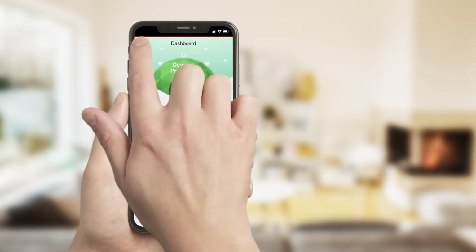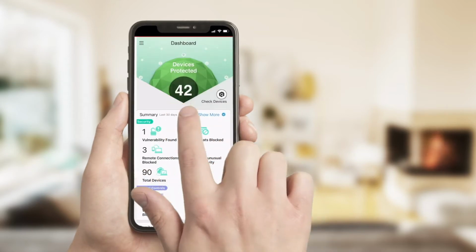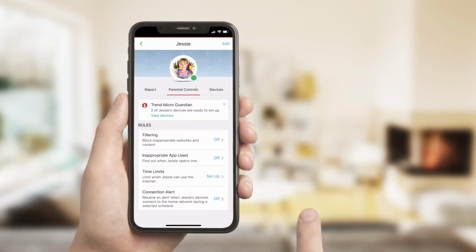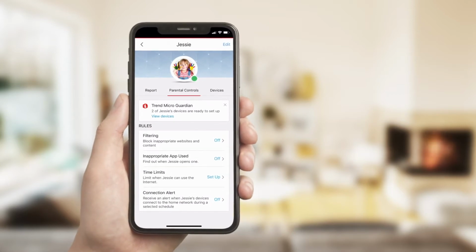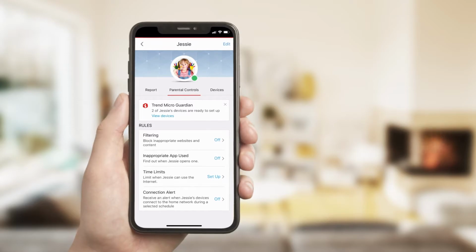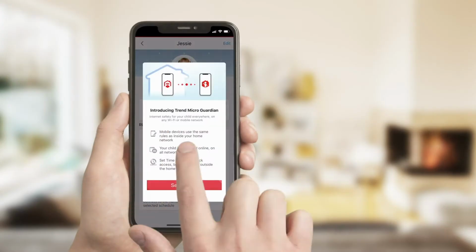Tap the command menu icon on the top left corner. The command menu appears. Tap Family. From the Family panel, tap your child's profile. Your child's profile screen appears with the Parental Controls tab selected. Under the Trend Micro Guardian pop-up panel, tap View Devices to begin installation.